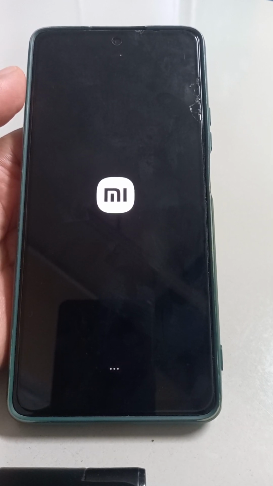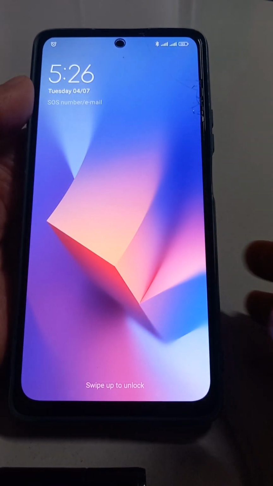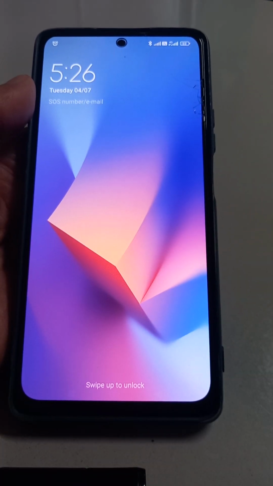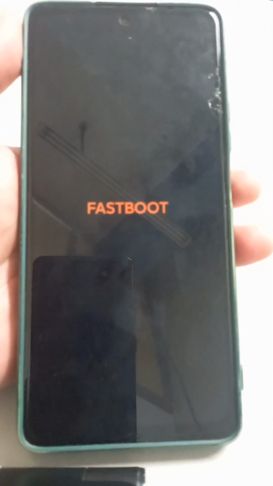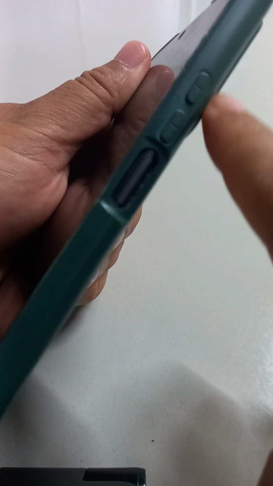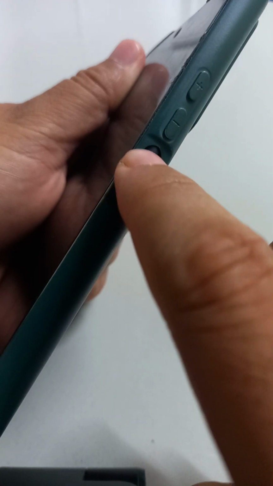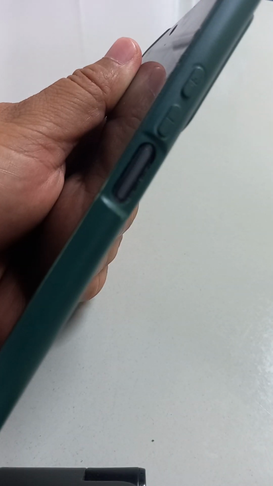And the second thing, let me give some time. I will switch it off, it will switch on. Now I will switch it off, and this second method I wanted to tell you: this is power, volume plus, volume minus. You have to keep all three buttons pressed for more than 14-15 seconds.